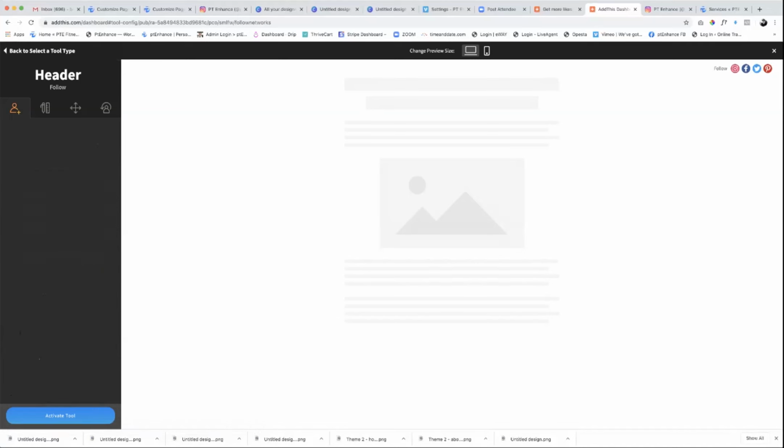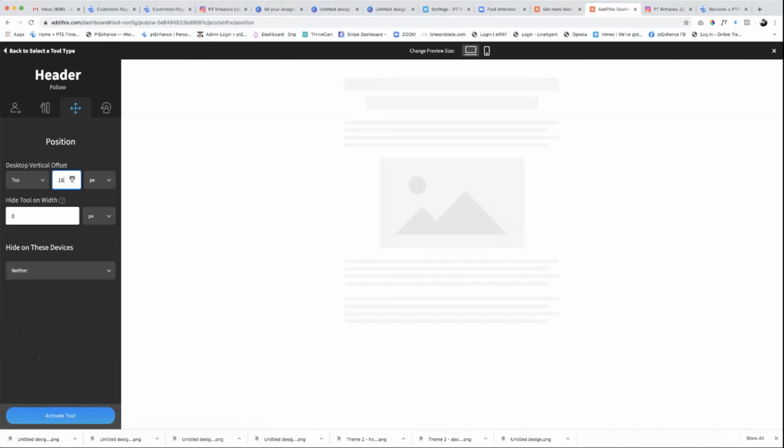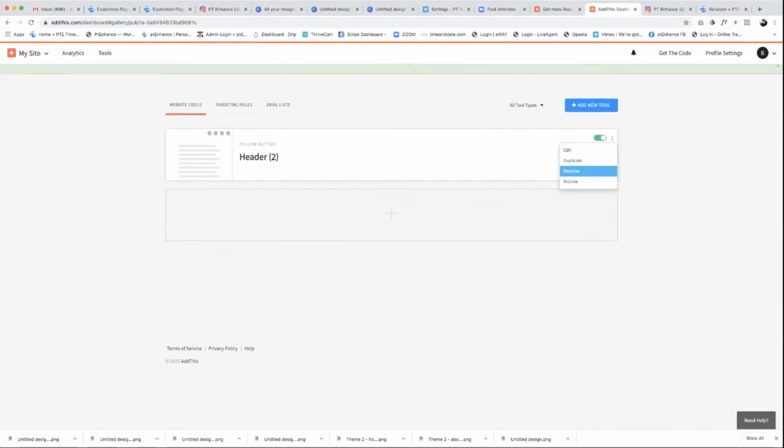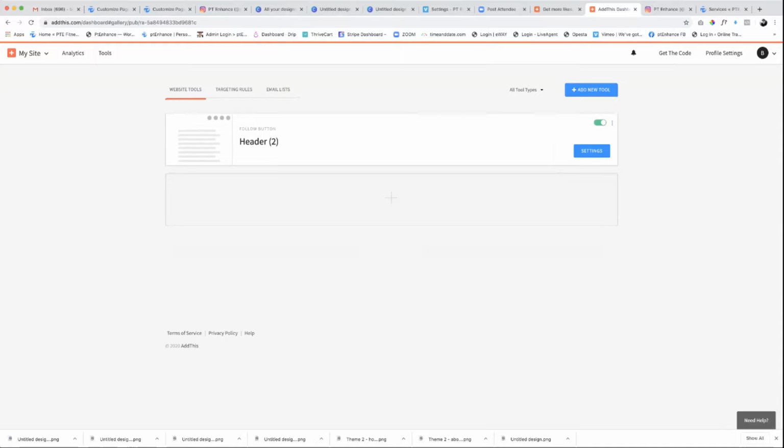Hit activate. And we want to do positioning. So you guys, next time you do it, you can go deactivate rather than delete it. That's why I should have. They've just changed this option on here. So let's hit activate tool now. And what you can do is you can hit, I believe, no.